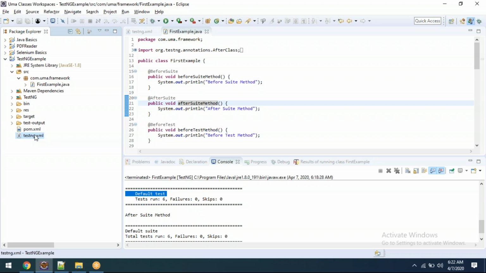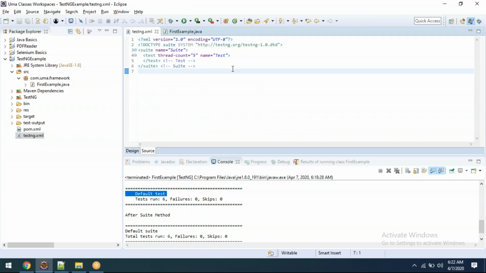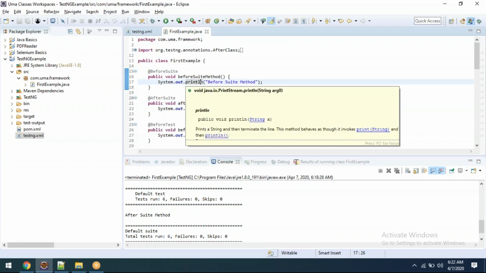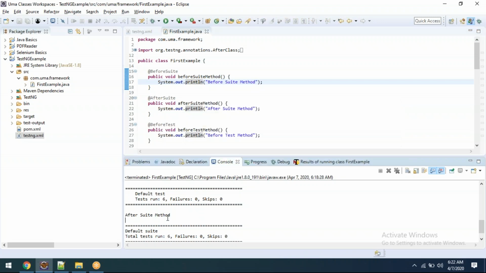Is this clear? Now, one second, please. Let me go ahead and check that. Before going to the suite name, see here: suite name is suite, and test name is test, but still that is not coming here. The reason is, whenever you run any testng class individually, at the end it will give a default suite only. Hope this is clear.